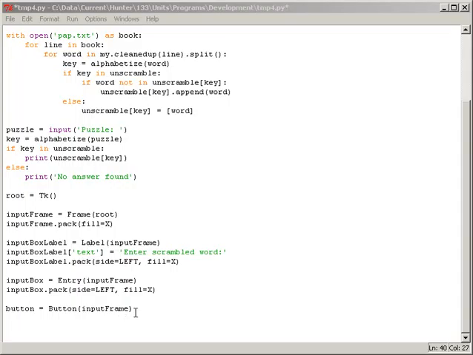Now that we've created our button, we need to add two properties. The first is a label for the button, telling the user what will happen when it is clicked. We'll label the button Unscramble.